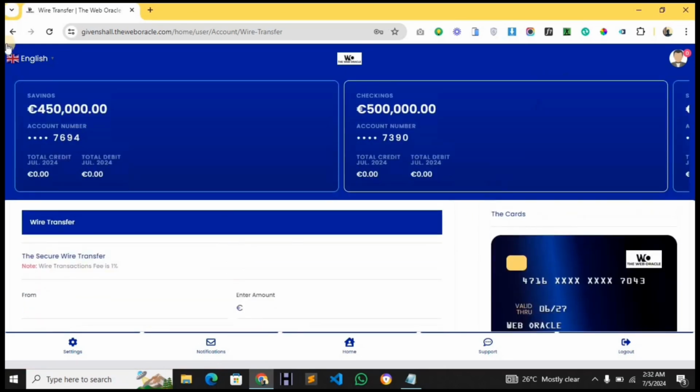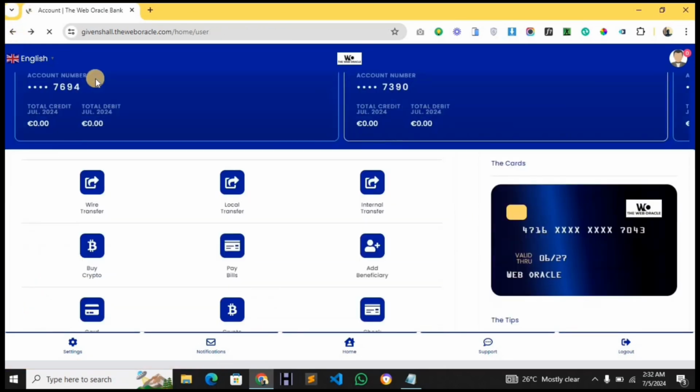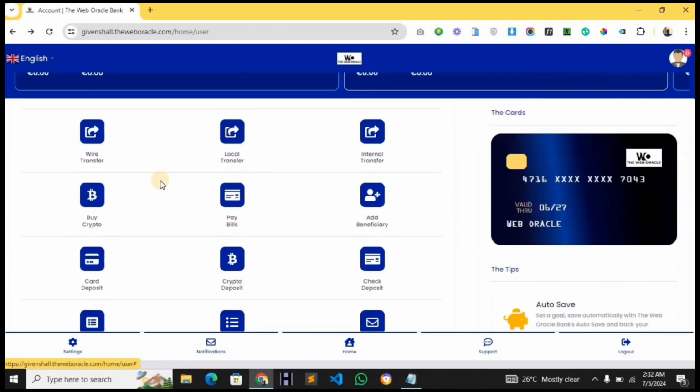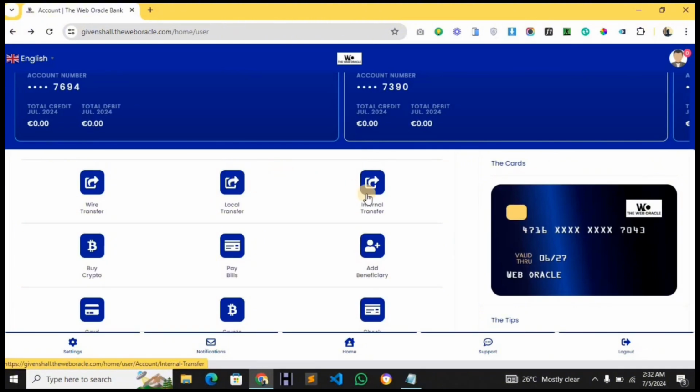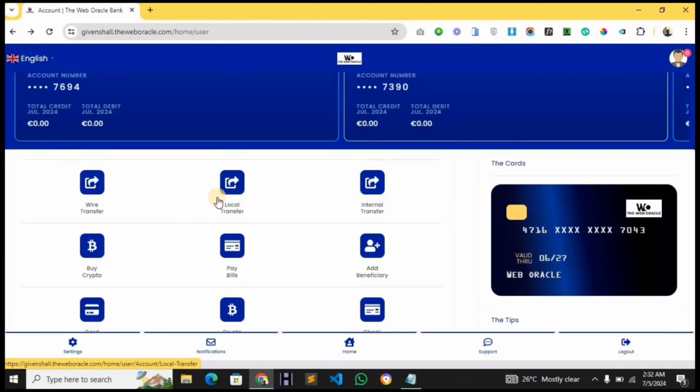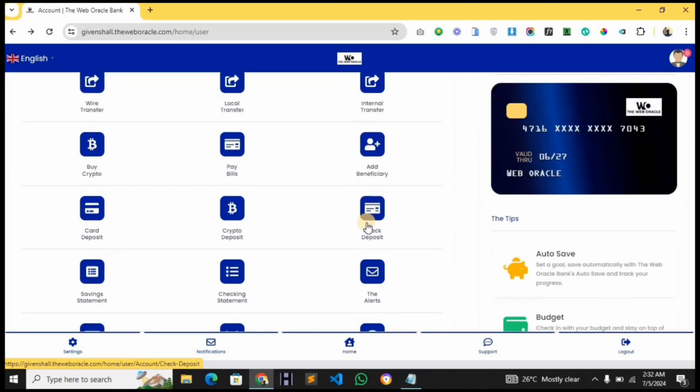Yes, just like I said, let me just go back to the dashboard. So you can see that. You can see your bank statement and everything. You can pay wire transfer, local transfer, international transfer. Then let me also use the deposit. You can see the local transfer, national transfer, the check deposit.